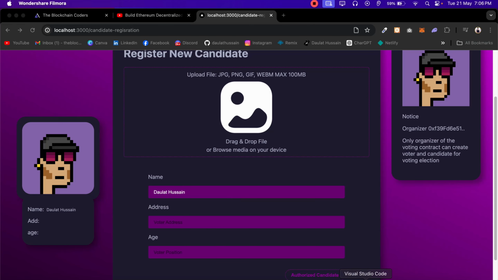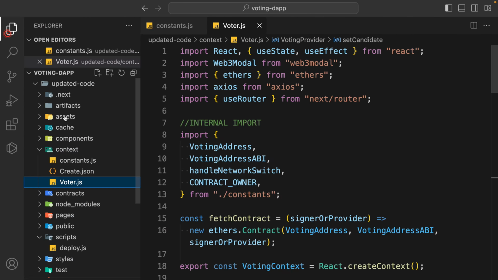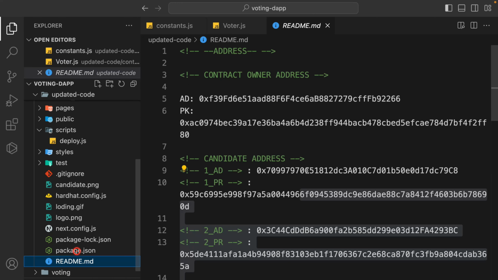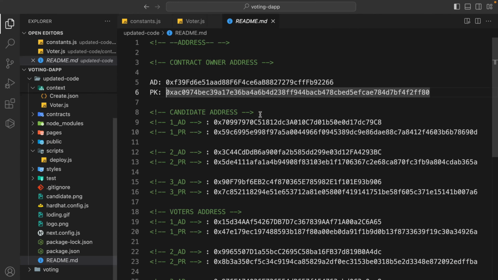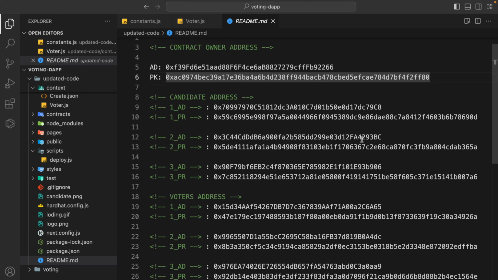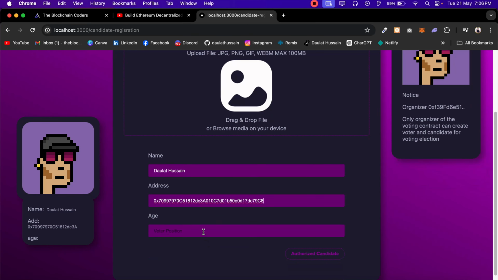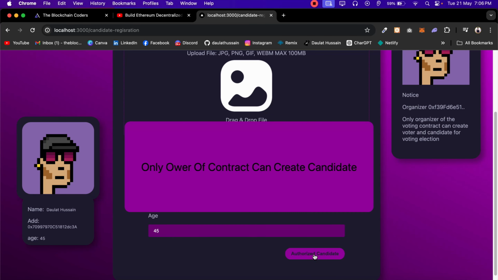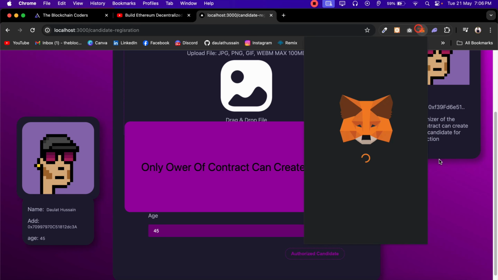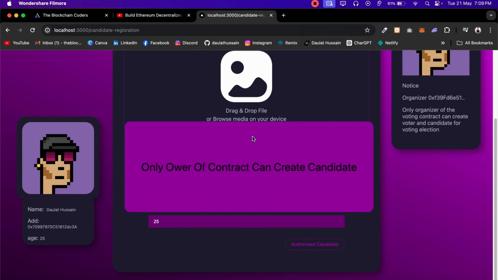Now I will come back to the readme file, because here I have already copied all the addresses which I want to use. You can use any of them. This is the first candidate I am registering. Simply copy the address and provide it here. For the age or position, I can put 45, and click on authorize candidate. And here I'm getting this warning that only the owner of the contract can create candidates, but I'm the owner. Why is it giving me this error?